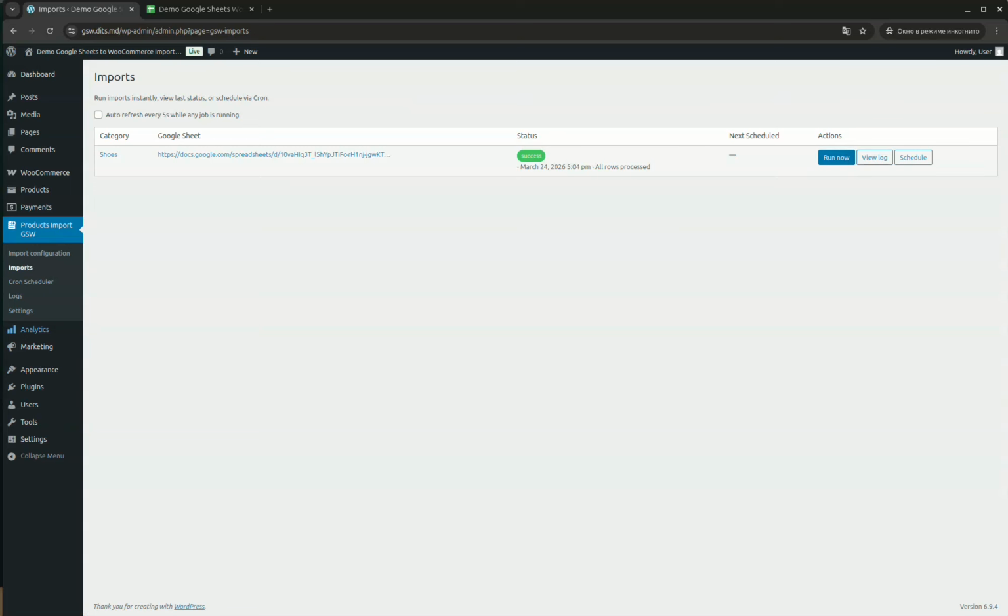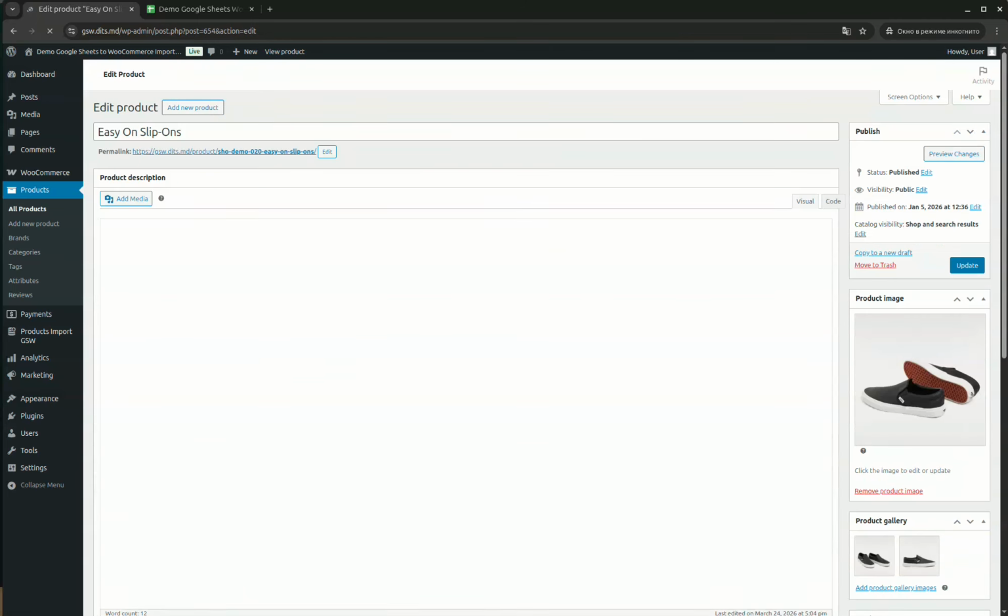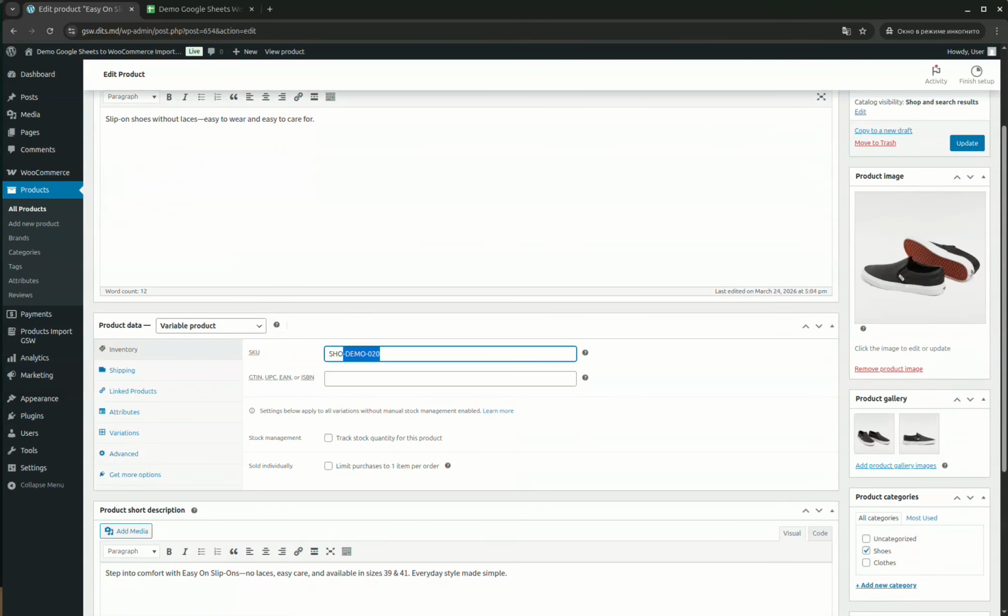And finally, after the import is complete, open a product page in WooCommerce. Here you can see the final result, a variable product with size attributes, updated pricing, imported images, and AI-generated content.